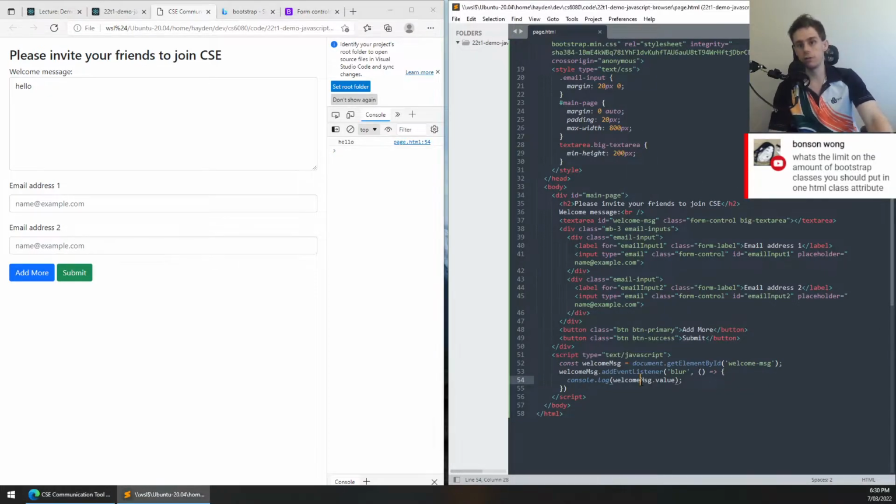So when I click off it, because I've added this event listener, the browser is always waiting for that particular event to happen. And when that event does happen, it invokes this function. This function takes that DOM element welcome message and prints out the value of that DOM element. Value is just a property of that DOM element. There's a ton of different things we could print out if we wanted to.